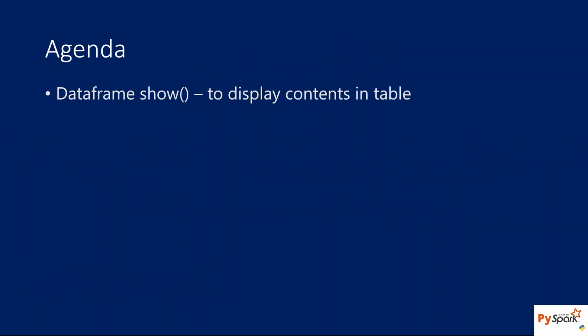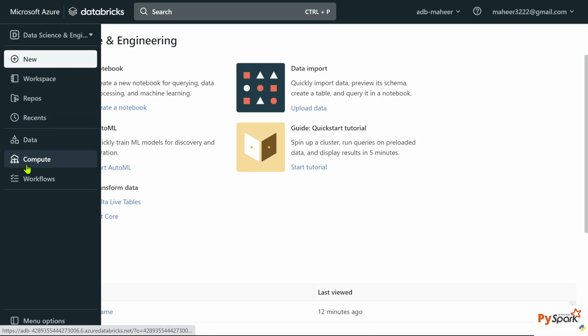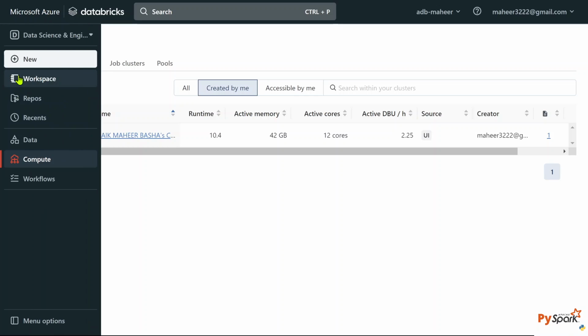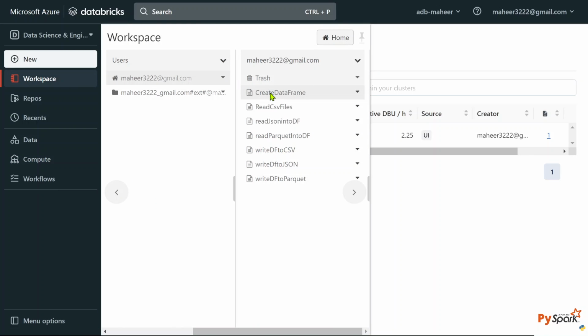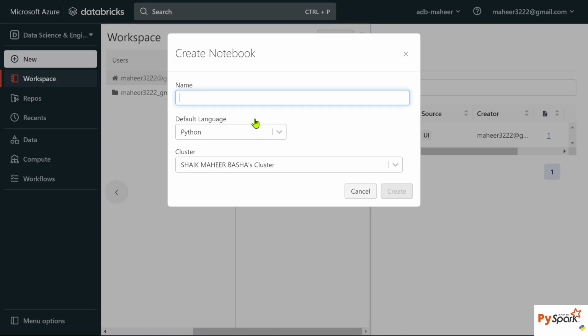So let's go to our browser, where we have already opened the Databricks workspace. And here, if I navigate to compute, I already created one cluster here. So let's go to workspace, and here, let me try to create a new notebook. This notebook name is maybe show notebook. Okay, this is the name I will give.